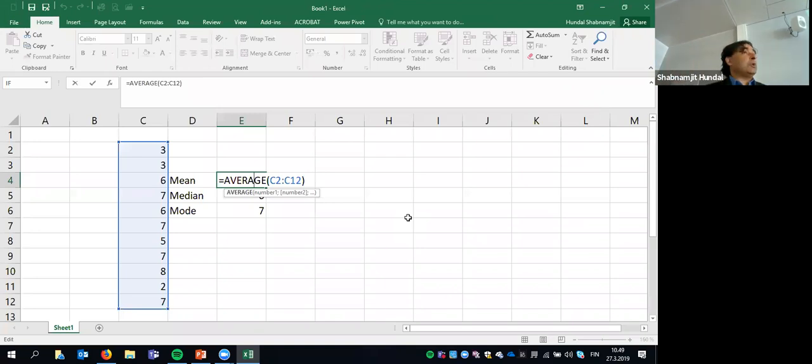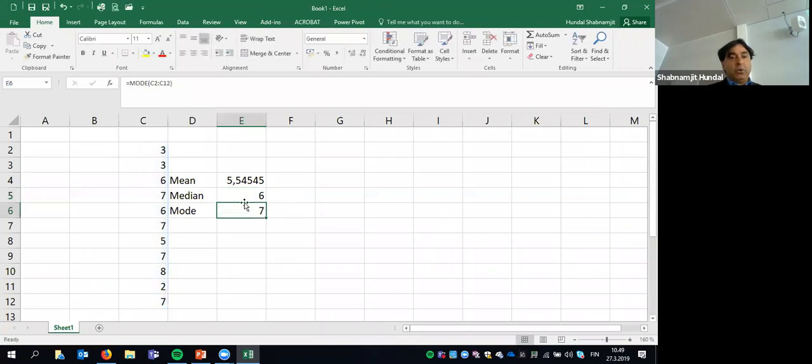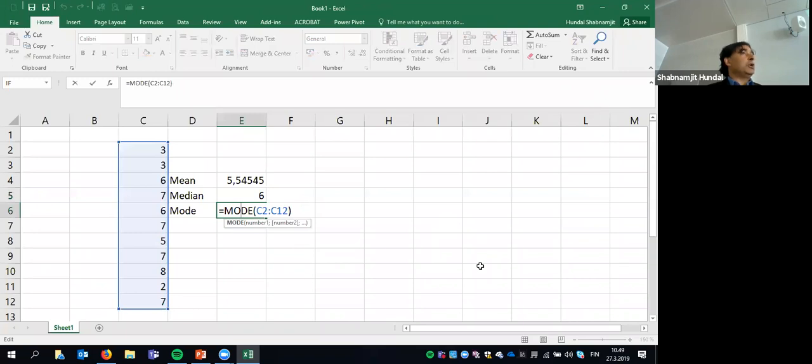But the way you calculate is you select the data after average, and that's the mean. And look here, you can use Excel to find median: just write median and select the data. And then mode is also very simple. Just write mode and select the data. So you can do it in Excel. Excel is a very useful tool. Sometimes I prefer Excel over SPSS also, but of course we will do it with the help of SPSS.